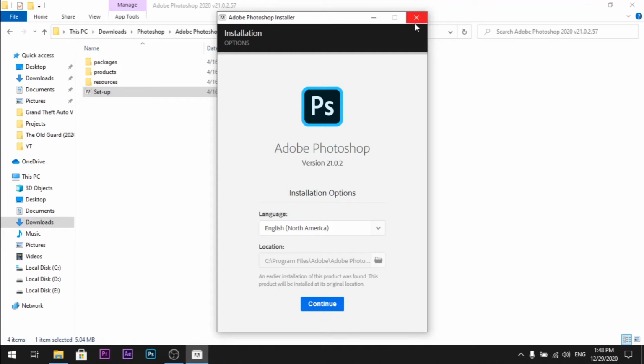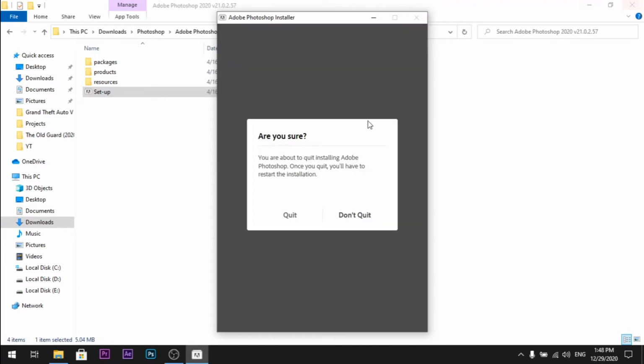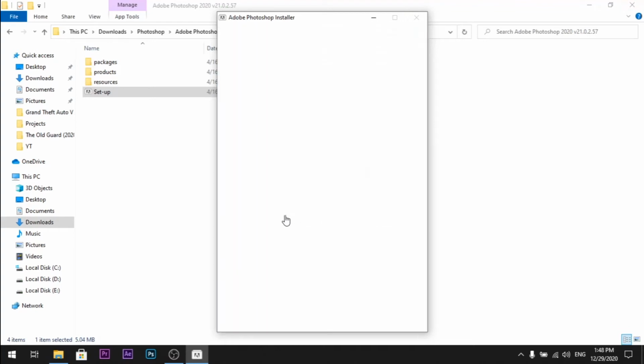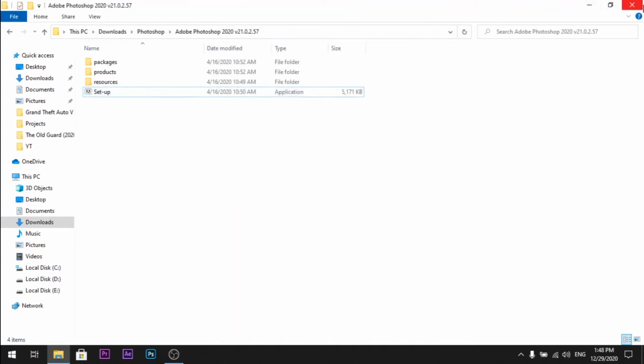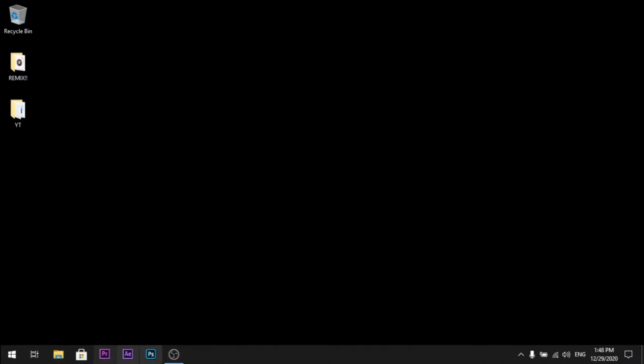Alright, I'm gonna click on quit because I've already downloaded Adobe Photoshop on my PC, as you can see in my taskbar. So I'm gonna click on quit over here, and I'm gonna close the file explorer window and show you if it actually works. So let's click on Adobe Photoshop over here and let's wait for it to launch.